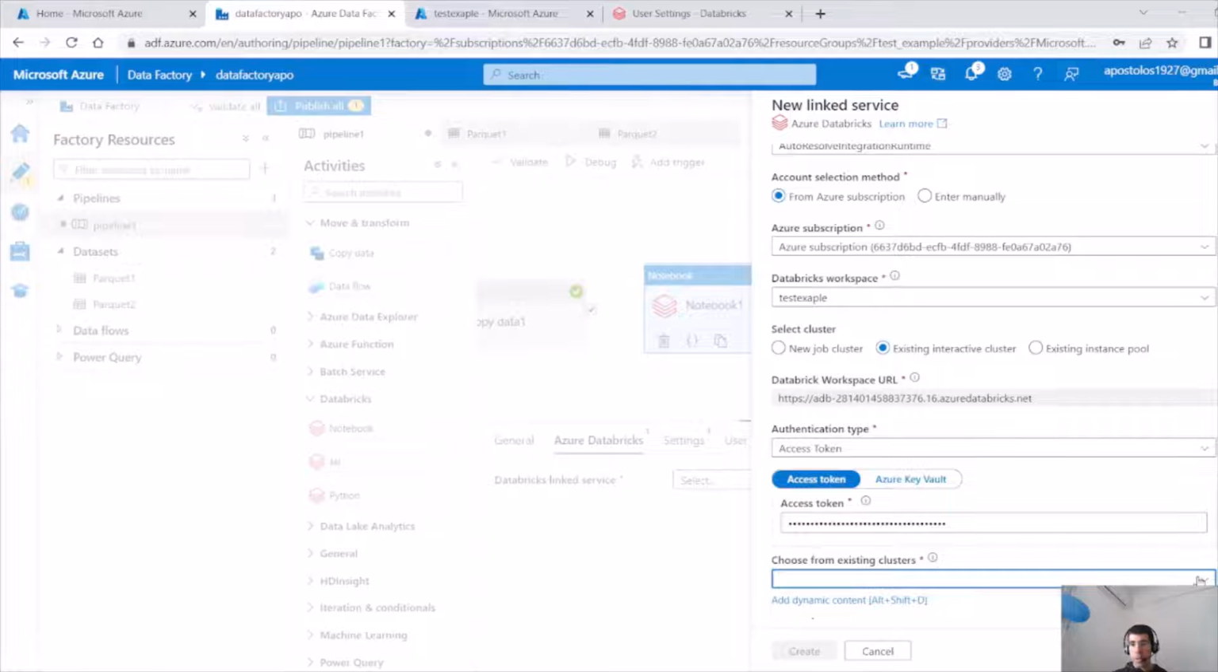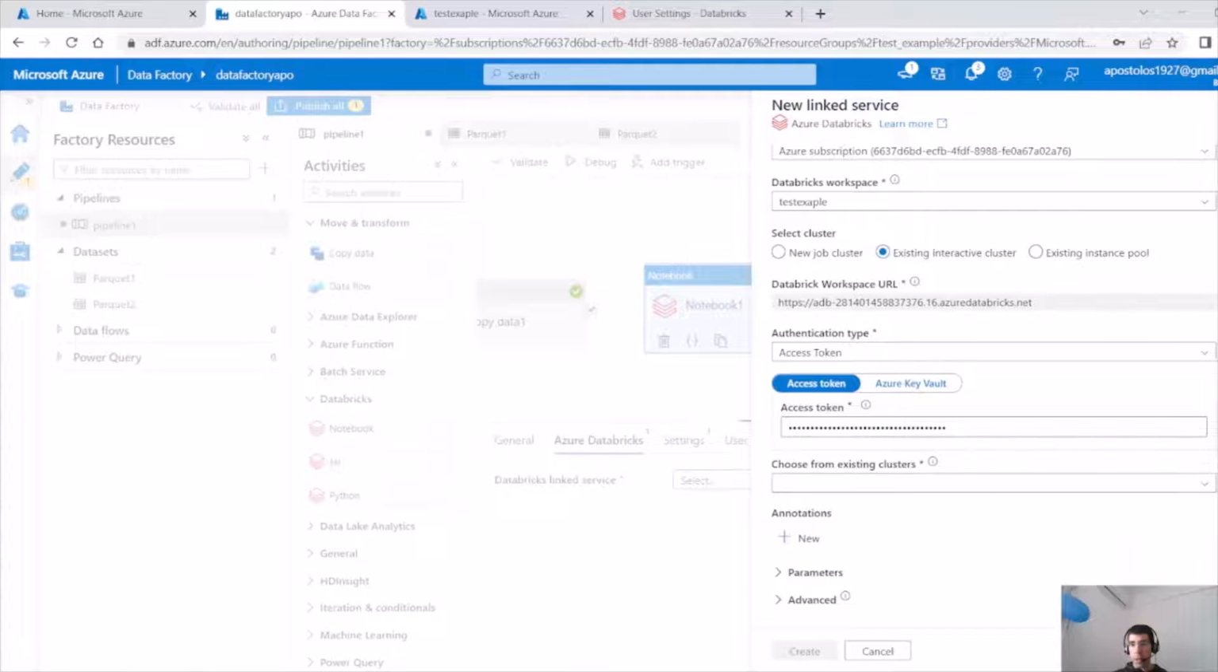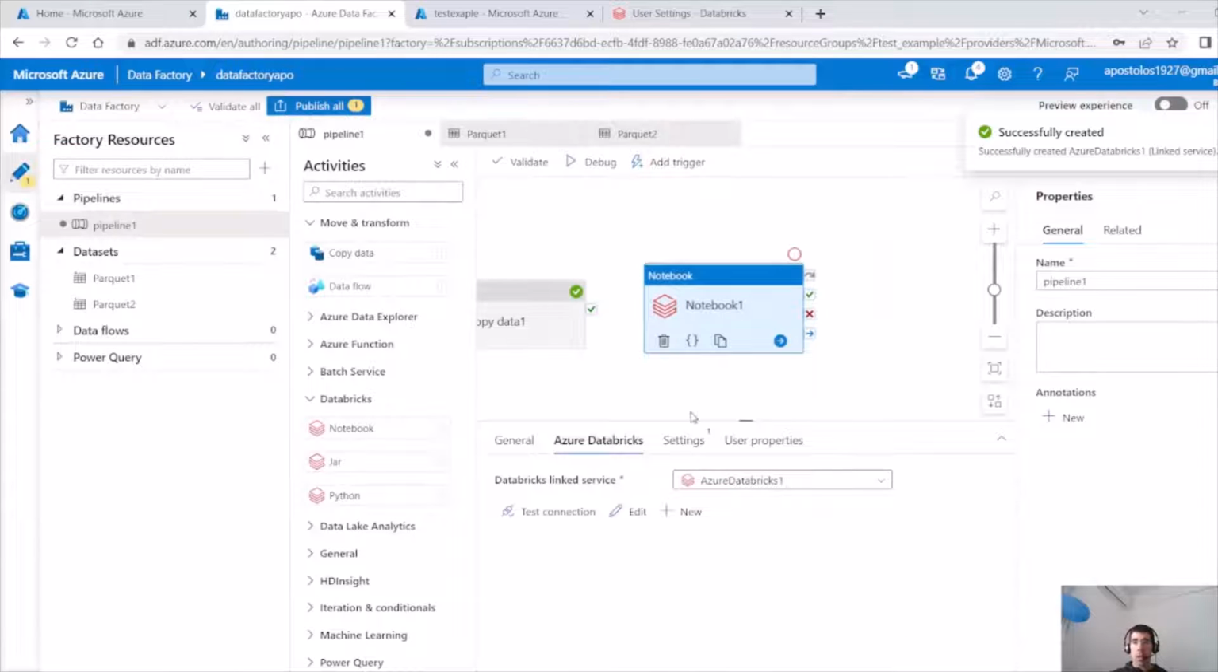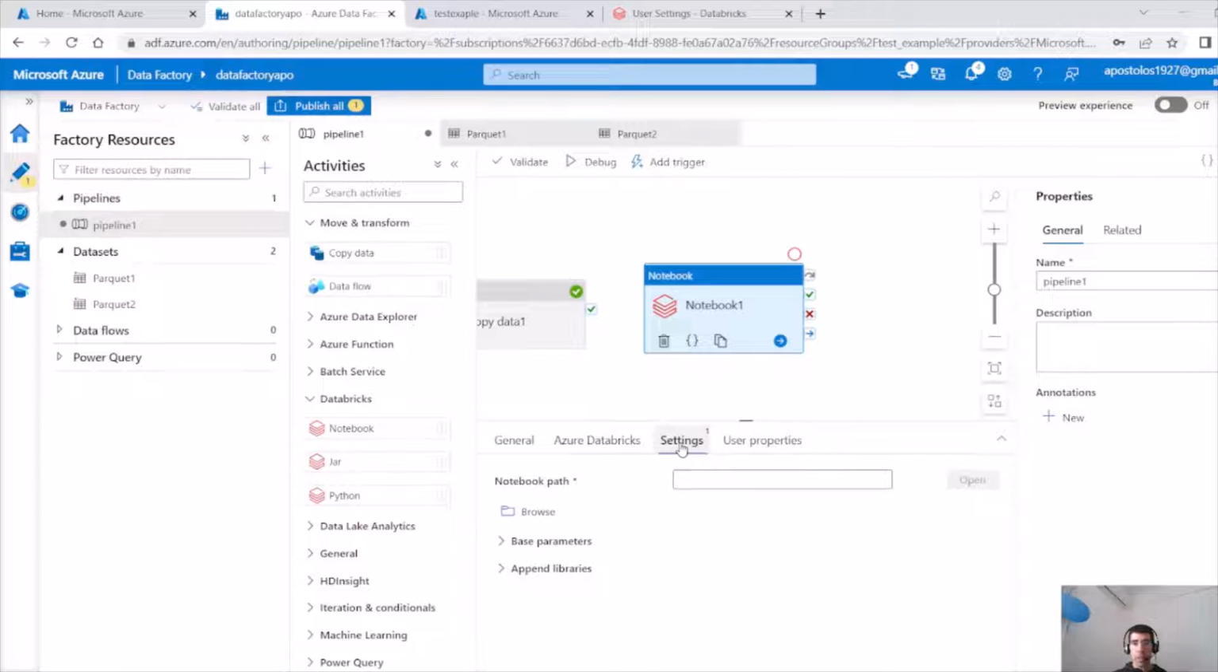Choose from existing clusters. There is only one cluster, and test connection. Great, we have the connection. We click create. Perfect. We have it here, and now under settings, as you can see, you need to specify the notebook path.